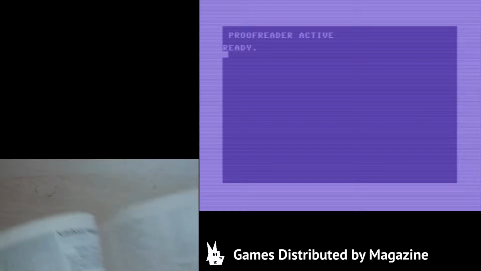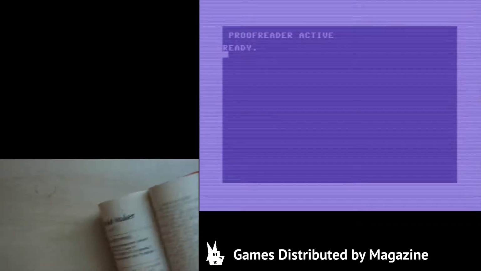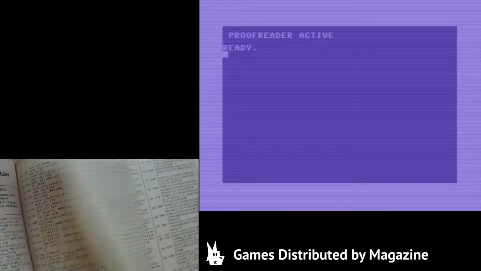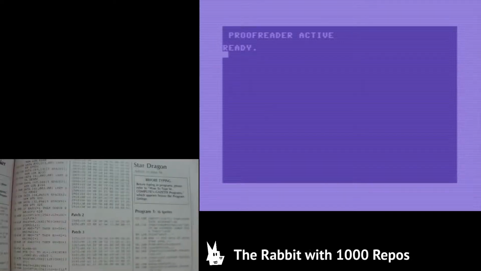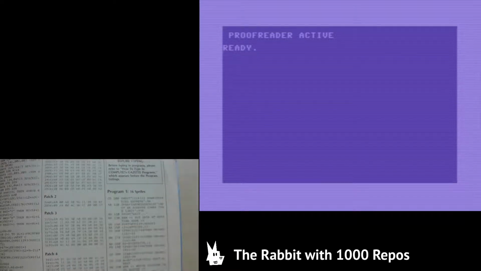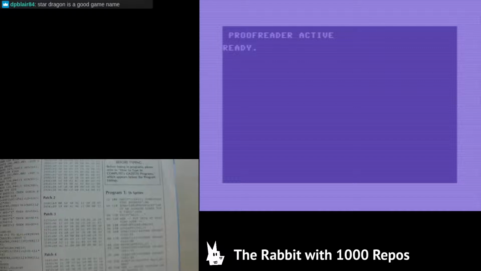Star Dragon. Okay. All right, so we got Star Dragon here, or the BASIC program, which I believe, yep, is like all but one line on here. I'm going to lower this a little closer.